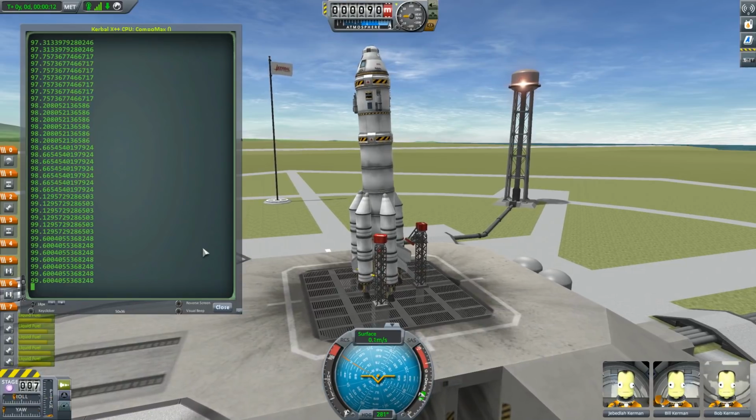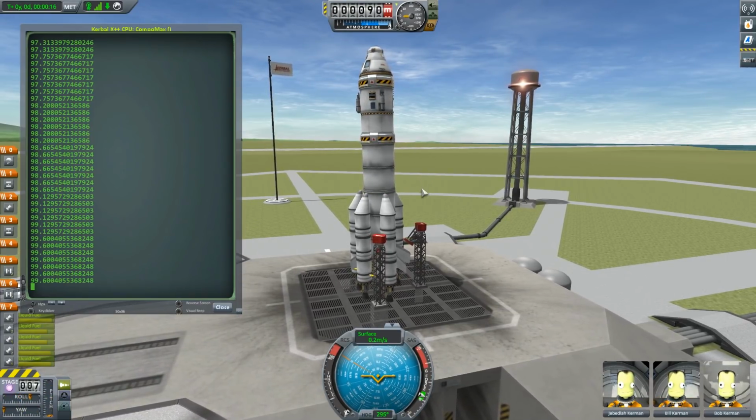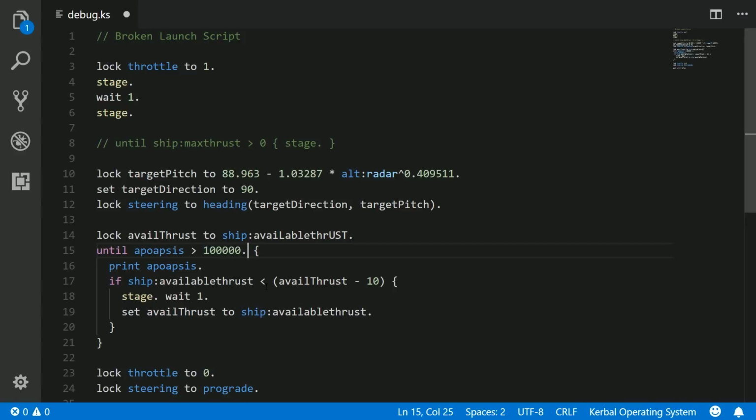So waiting until our apoapsis is 100, well, it did just that. In fact, this is the problem: whenever we're dealing with numbers in kOS, we're generally referring to meters, not kilometers. So saying, hey, let's do some stuff until we get to 100 kilometers up, which is a normal, rational thing to do when you're flying manually, we need to say 100,000 meters up. So fair enough. Let's go ahead and just add 3 zeros to the end of here.